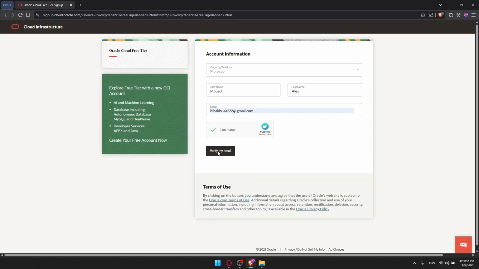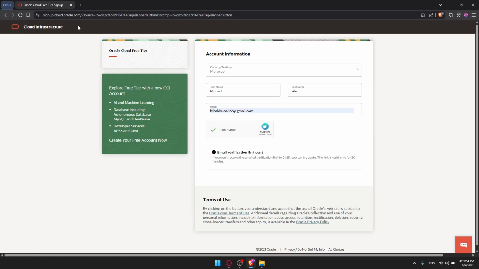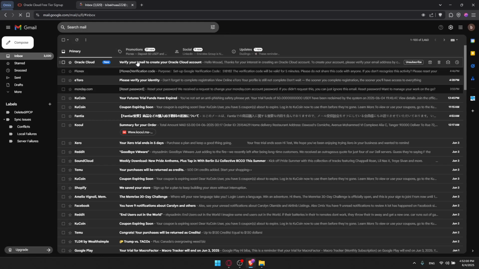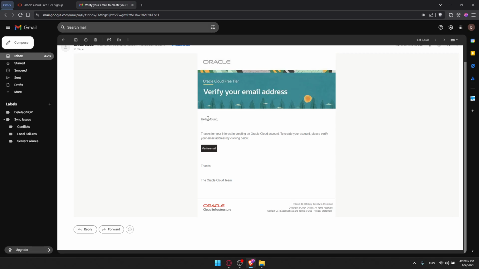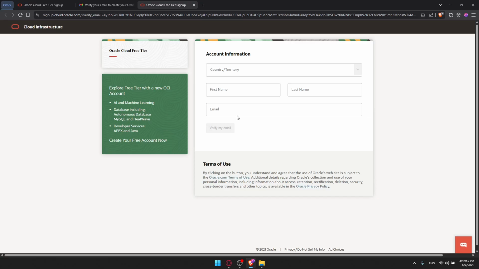So I can now click on verify my email, and once I do so, as you can see, an email verification link is sent. I'm going to my email provider, which in my case is Gmail, and I'll click on the email that they sent me. As you can see, here we are. Hello, thank you for your interest in creating an Oracle Cloud account. To create an account, please verify your email address by clicking below. Click on it, verify email, and you should be taken here.